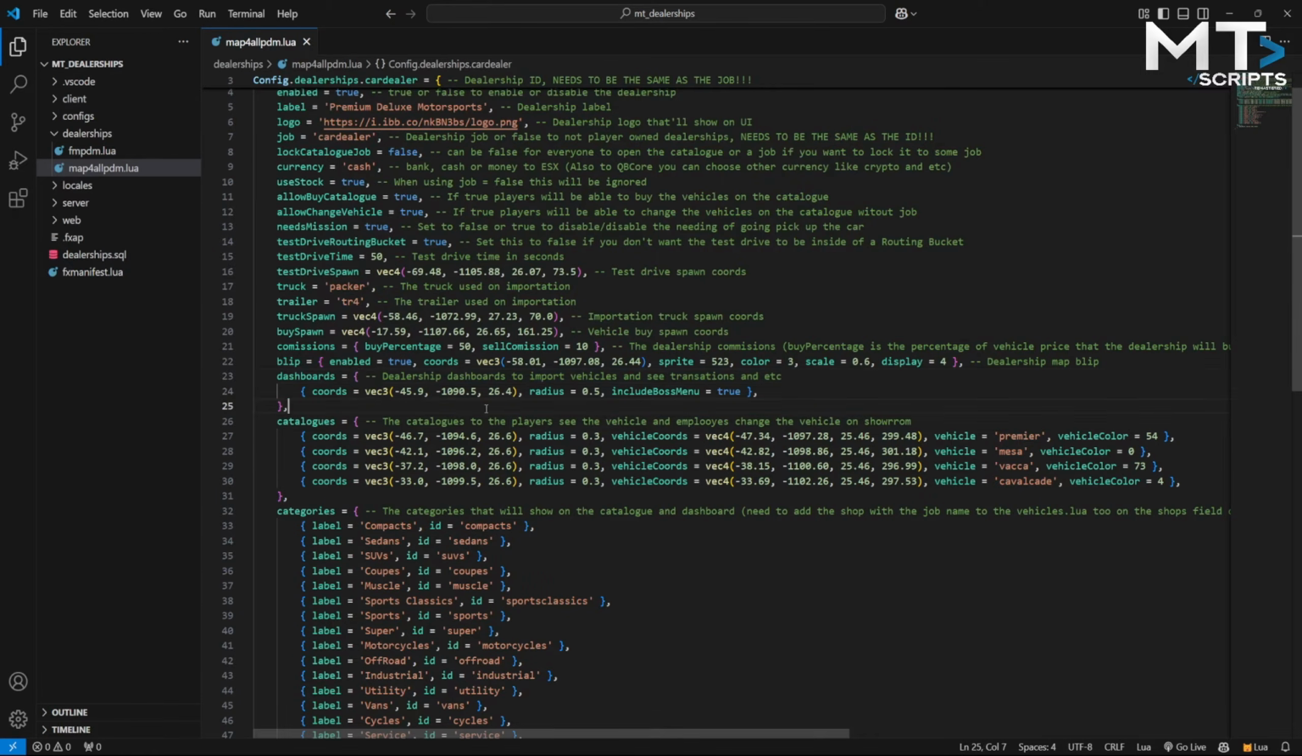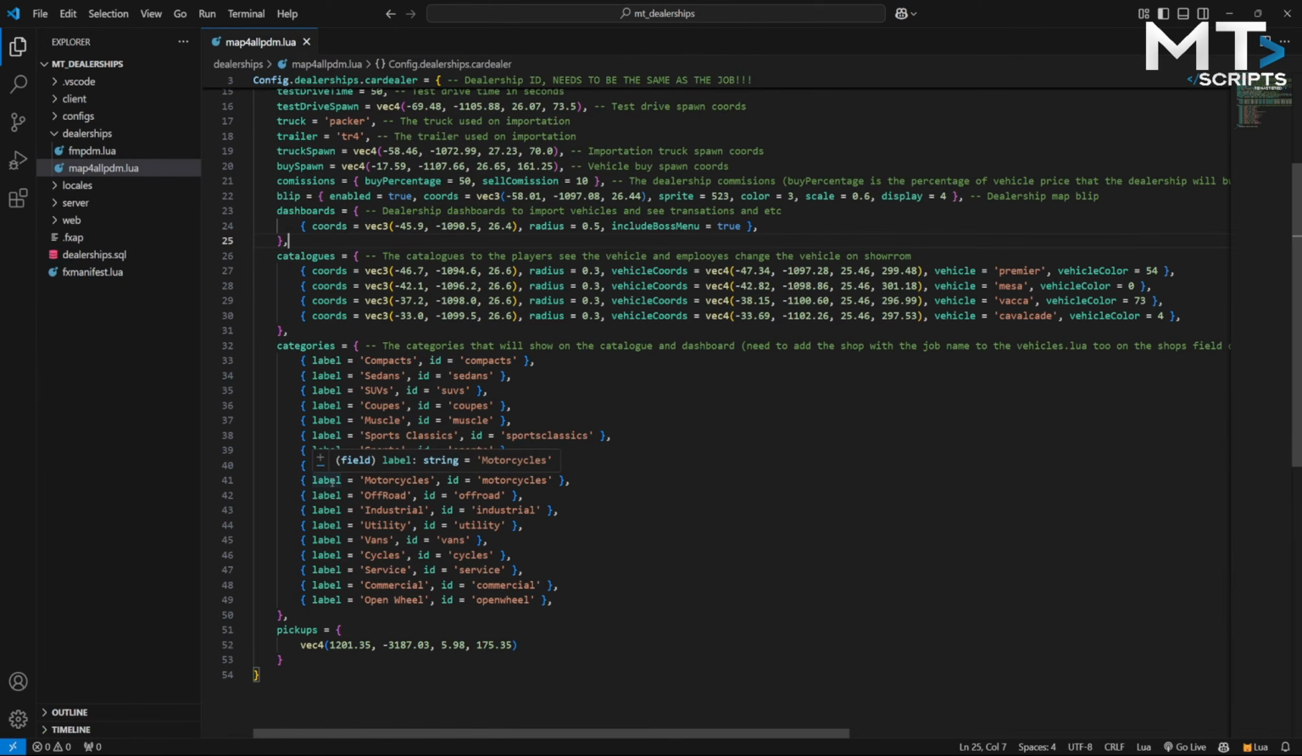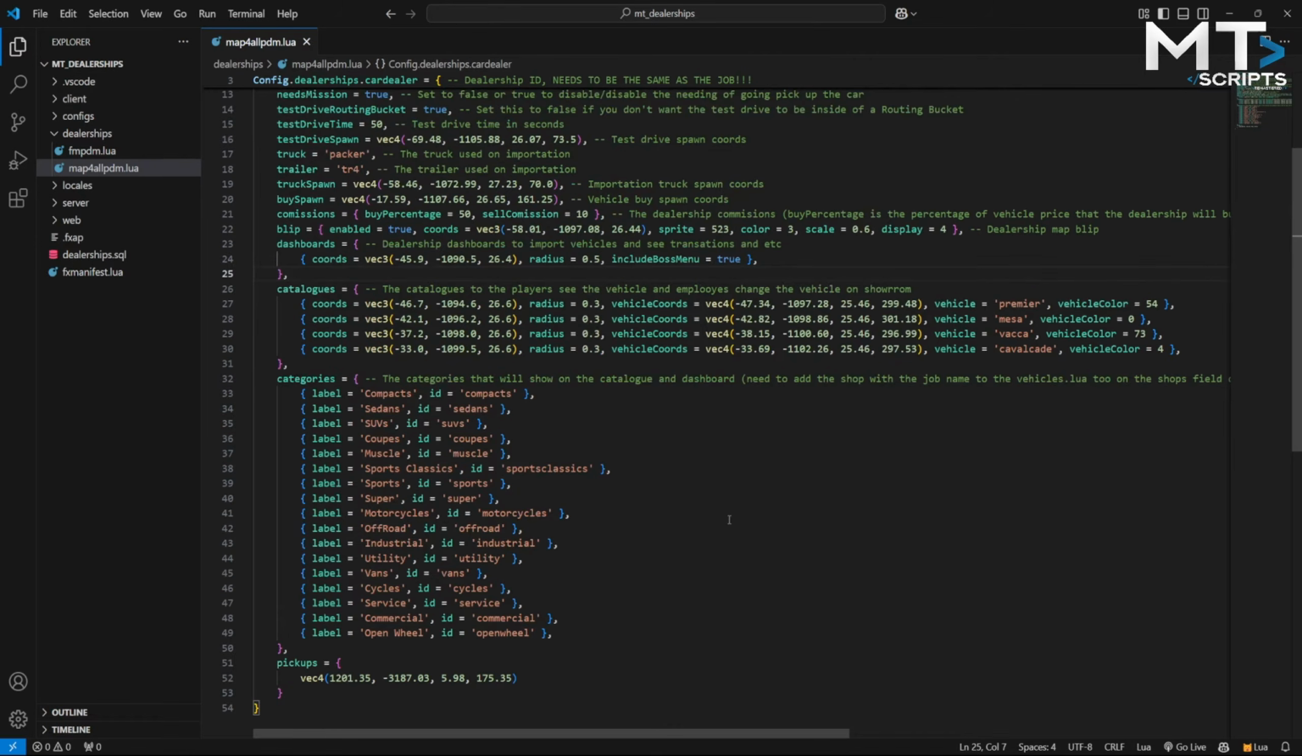Then we have the dashboards. Here you can create any dashboard you want. You can create unlimited dashboards, just setting the vector three and radius. I'm going to show you how to create a new dealership later in the video too, but I want to explain everything in here so people who have some knowledge will already know how to do things really easily.